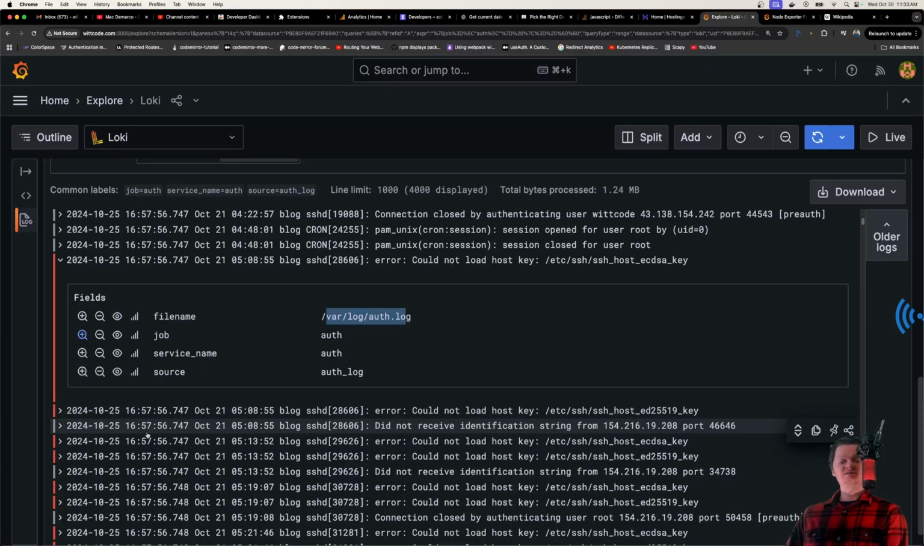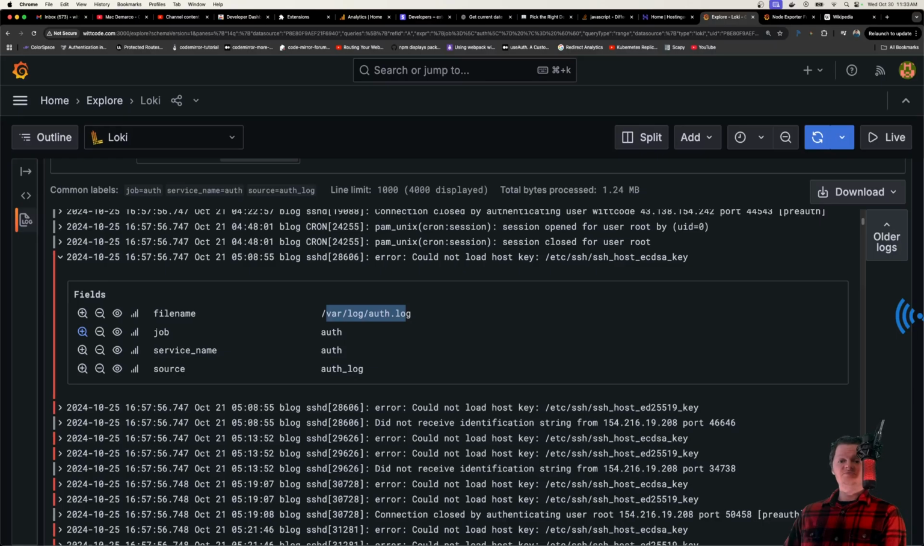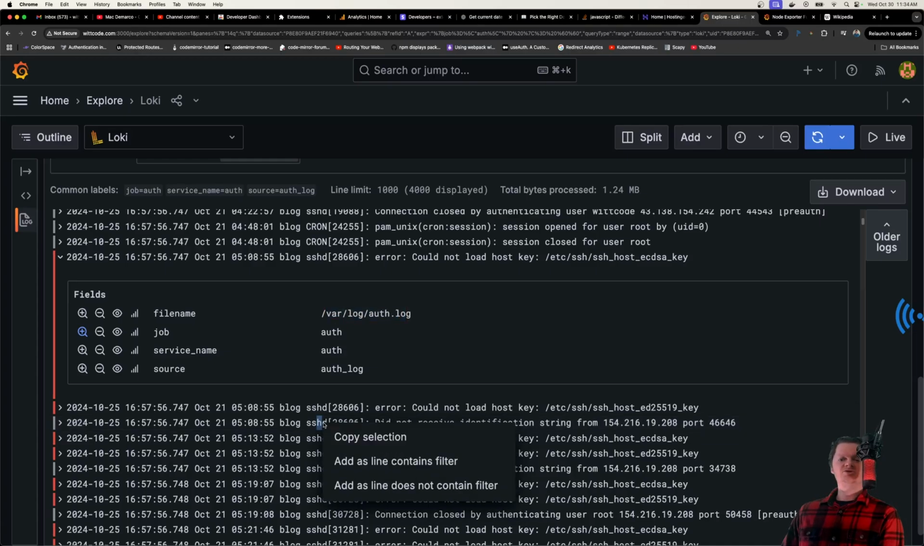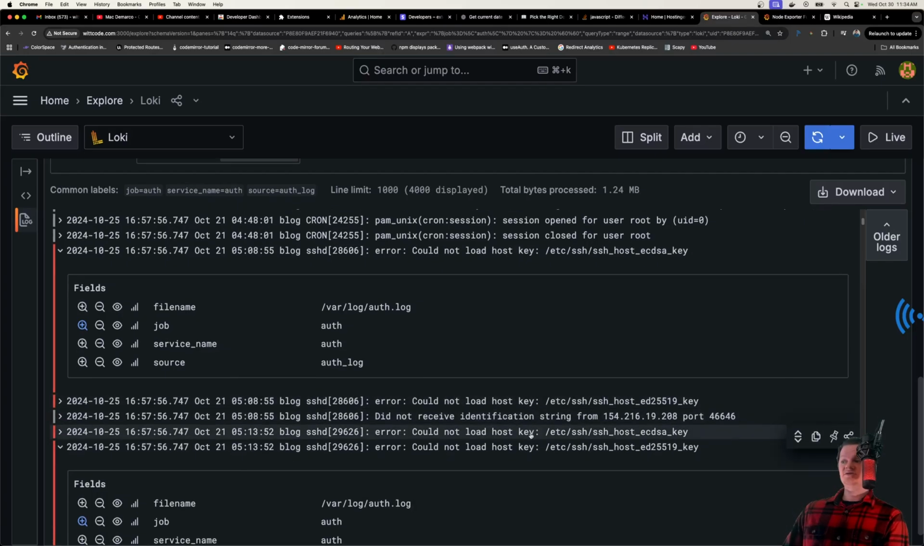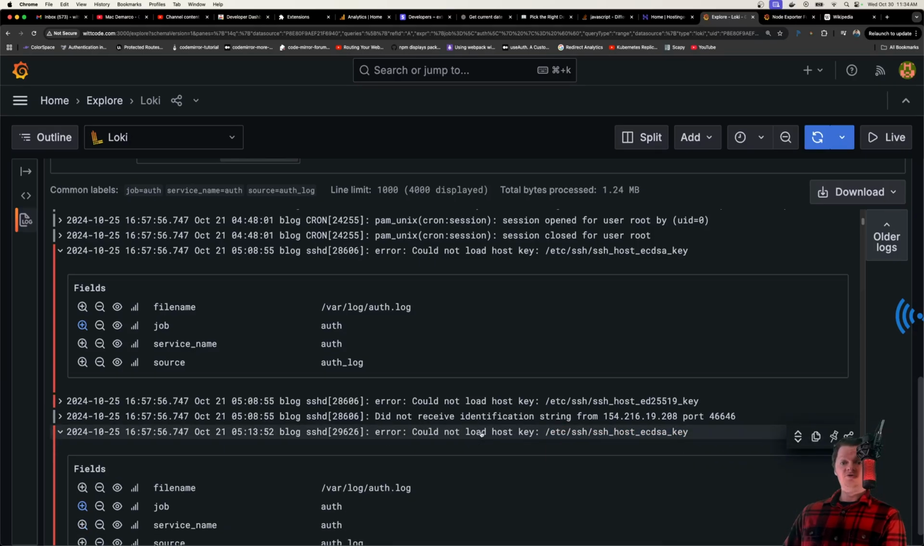So if you don't know, the SSH protocol requires a server to prove its identity to clients with host keys. Here, my server, or SSHD, is trying to load its configured host keys to authenticate itself with the client, but these keys are missing. So it's trying to load these keys right here to identify itself, but both of them can't be found, which is why it says could not load host key.